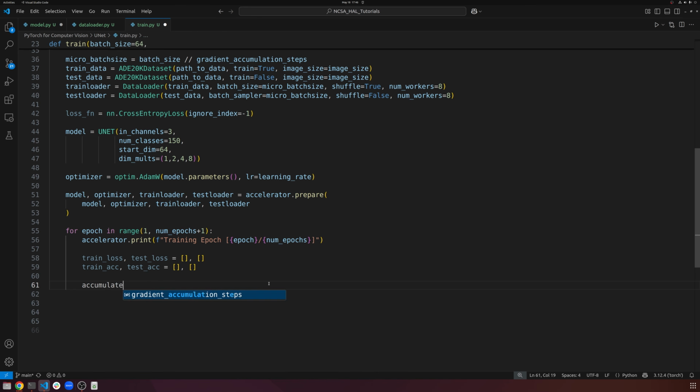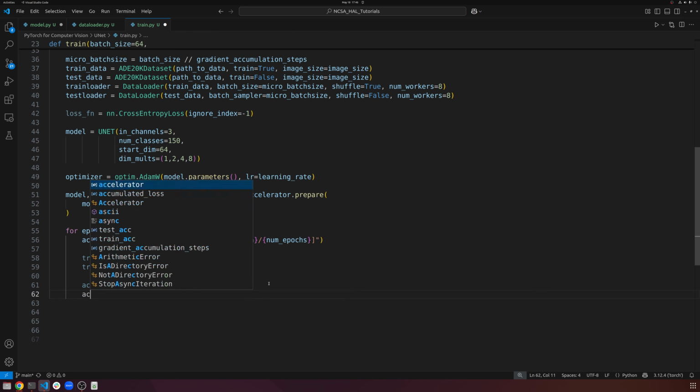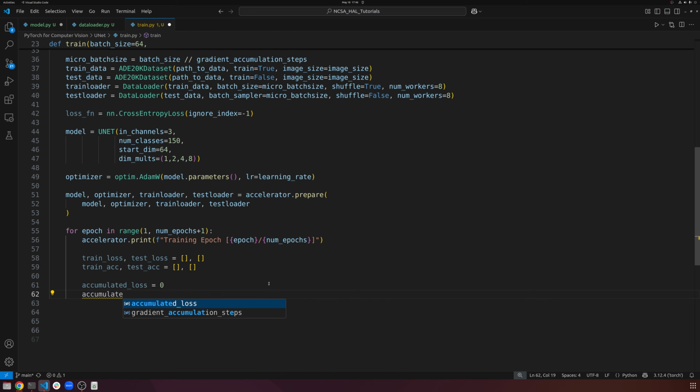We're going to do accumulated loss is 0. We're just going to create some places to store some stuff. Accumulated accuracy equals 0. This is in case we're doing actual gradient accumulation, then this would matter. And then our progress bar is going to be a tqdm on range, len, train loader.